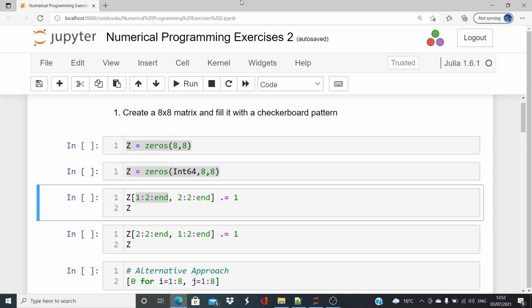Just as a remark, this is Julia version 1.6.1 and we are using Jupyter notebooks. And this is aimed at undergraduate students of mathematics, science and engineering in the early part of their undergraduate studies who are new to programming and new to Julia and so on.